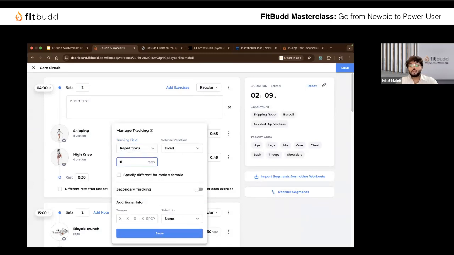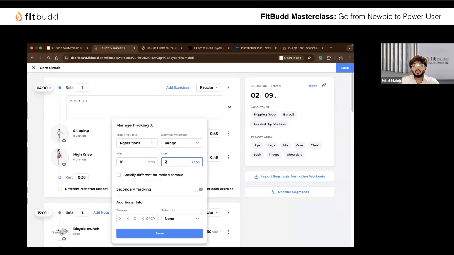With repetitions, you can provide it in a fixed format or in a range format, minimum, maximum, or in a per-set variation format. The sets can be defined from the top left corner over here, and you can give different reps on each set.